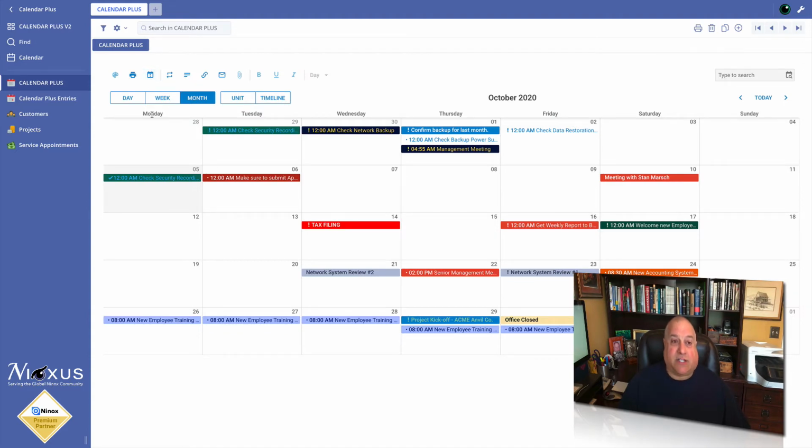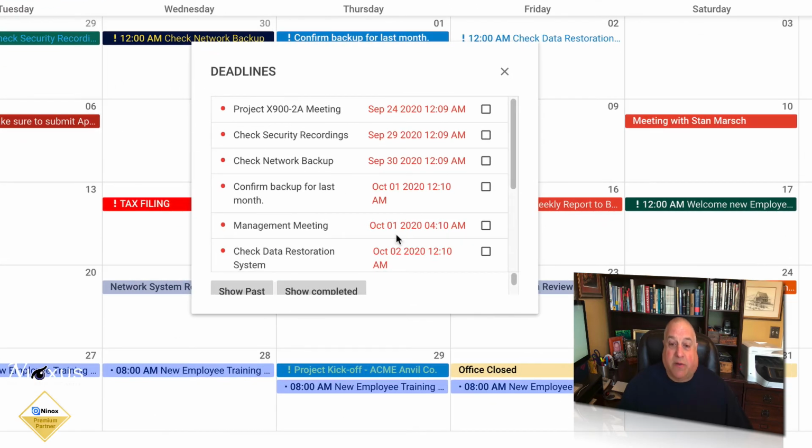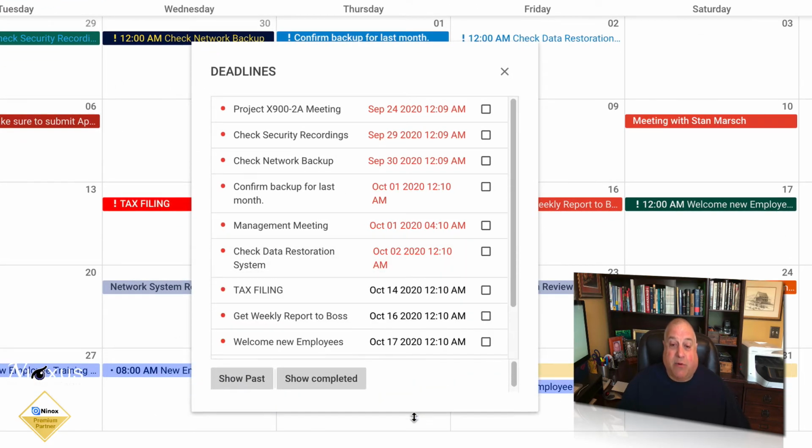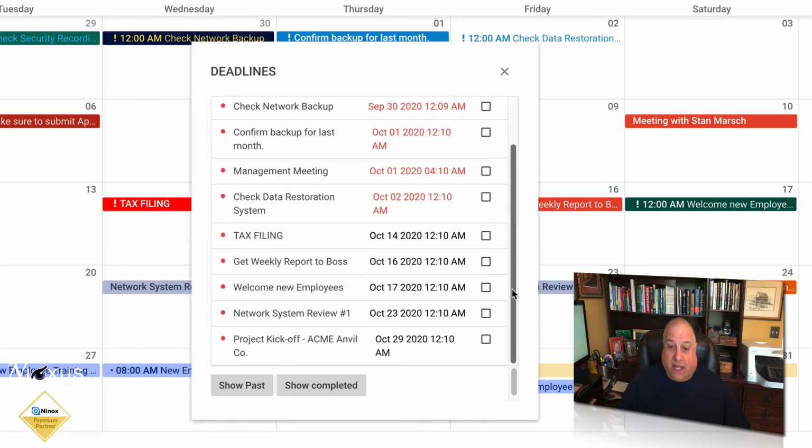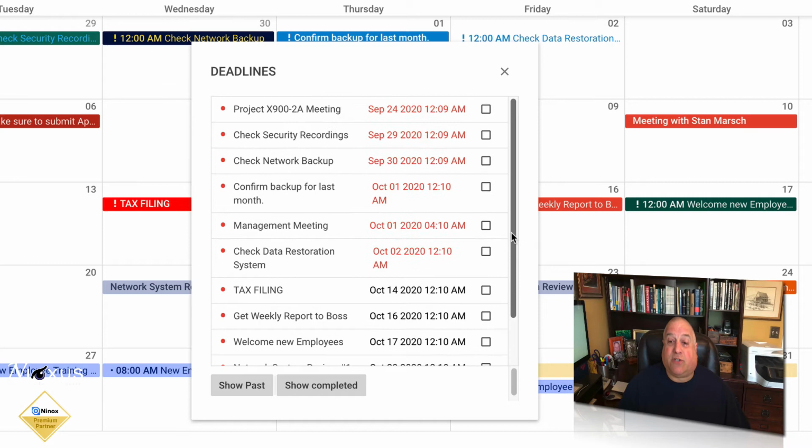The first one is I can go up here to my toolbar to my List Deadlines function, and with a single click of the mouse, I can bring up a special list of just my deadlines. You'll note deadlines from past dates appearing in red, and you'll note future deadlines appearing with black text with just the red dot. Because we have checked off the box that this is a deadline, we have the option to also check off when the deadline has been completed.